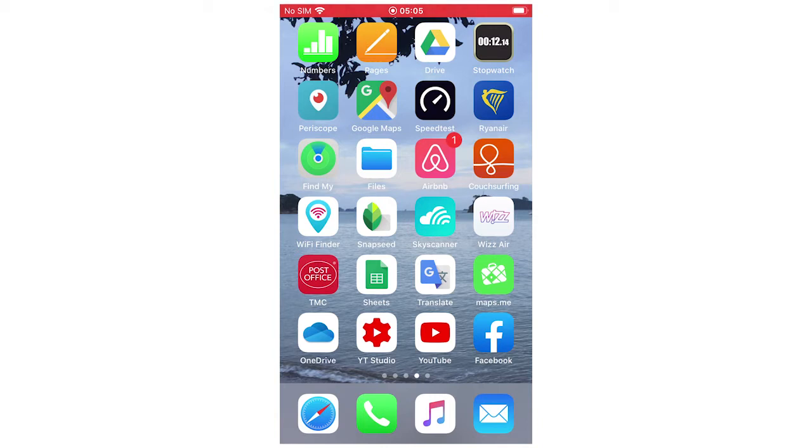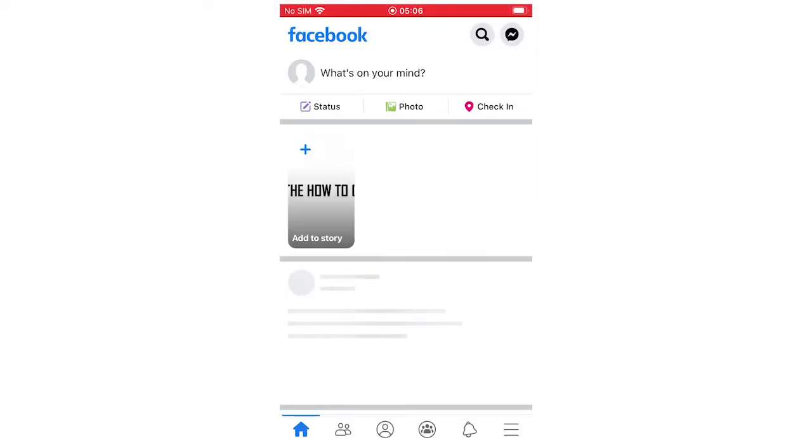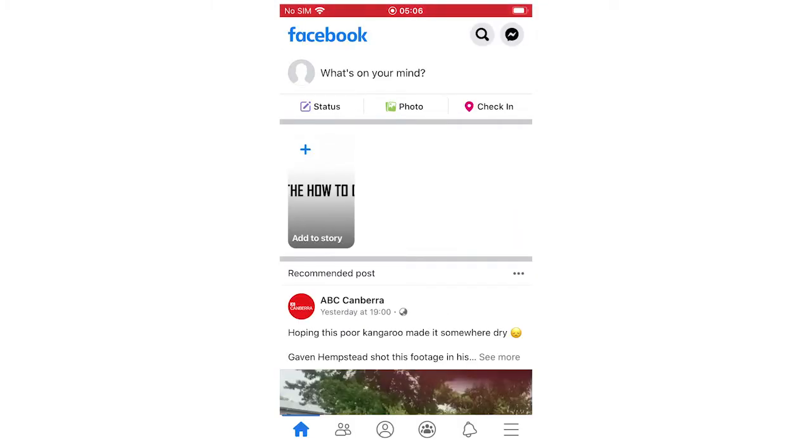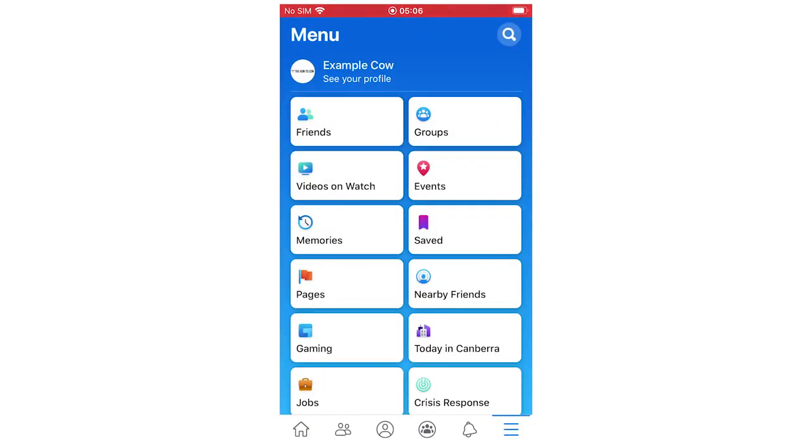So this will work with any mobile device, it can be iPhone, Samsung, whatever you have, it's going to be the same process throughout. So first of all, make sure you have the most updated version of Facebook on your phone. Once you've done that, click on the Facebook app. It's going to bring up this page here. You're going to want to click in the bottom right hand corner where the three little lines are.